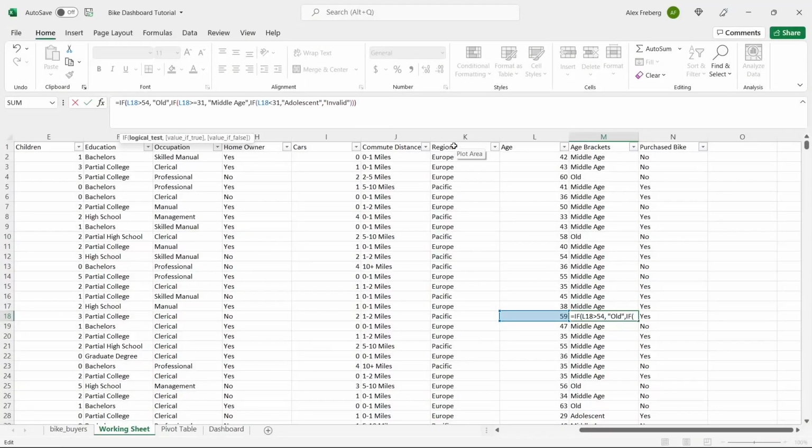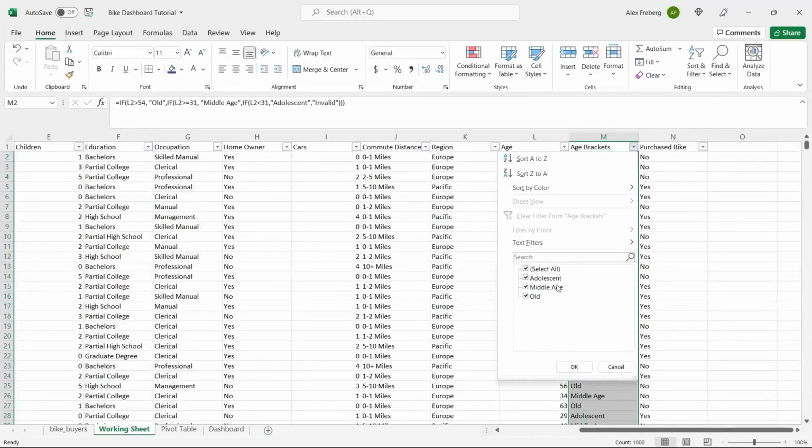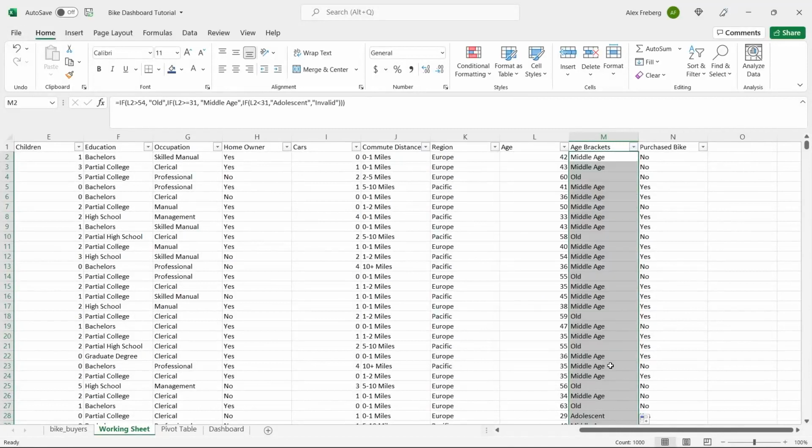Oops, I should have done that to this one. Let me get out of this. And we'll do 54. My dad is 55. That's why I'm doing it like this. This is for you, Dad. Because he should be in this old category, to be fair. So now we have adolescent, middle age, and old. These are our 3 categories. So we can now have these buckets, these different groups of ages, and it's much more usable than these individual ages. And so we will be using this in our dashboard for sure.